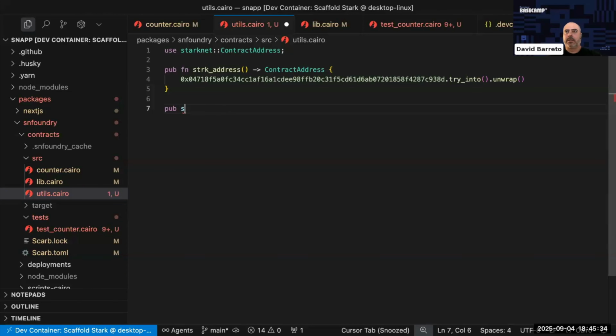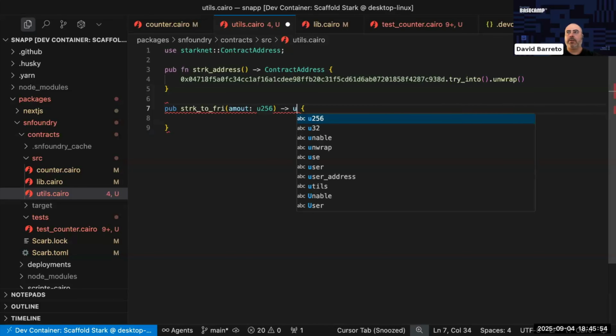Okay. STRK to fry. Actually, the smallest unit of STRK is called fry, not wei. So it's going to be passed a whole number. Let's call the amount a U256, so you can define a large amount. And it's going to return another U256, now with the 18 zeros associated with it.